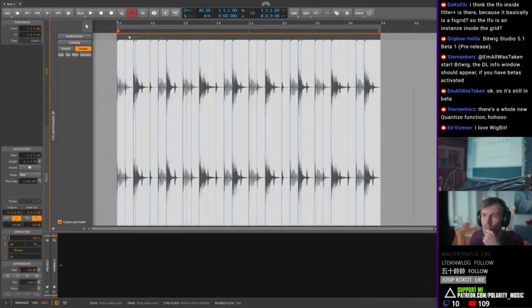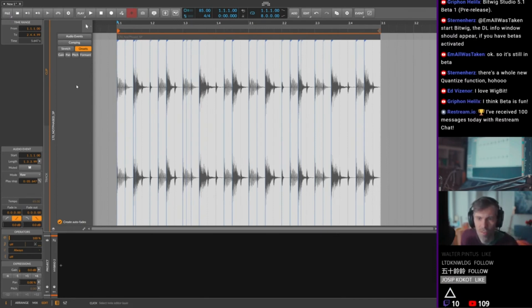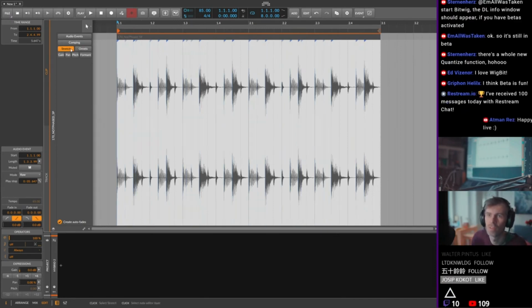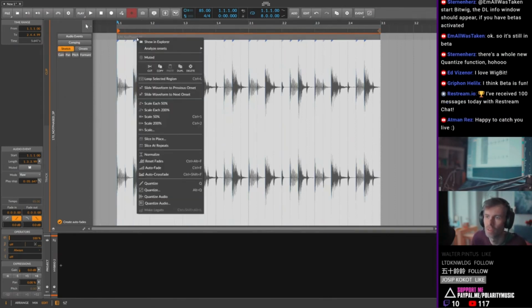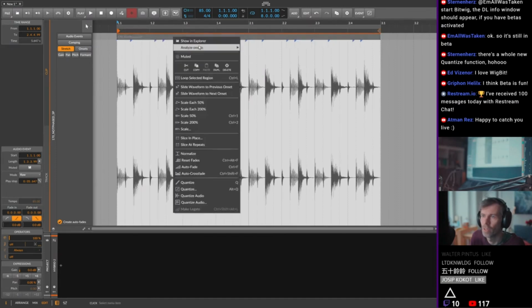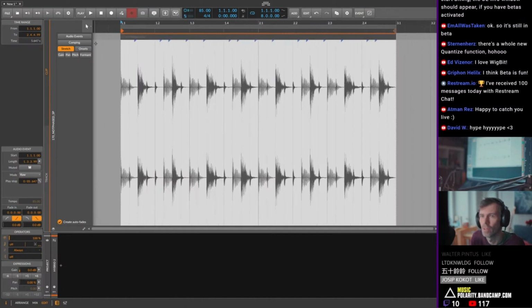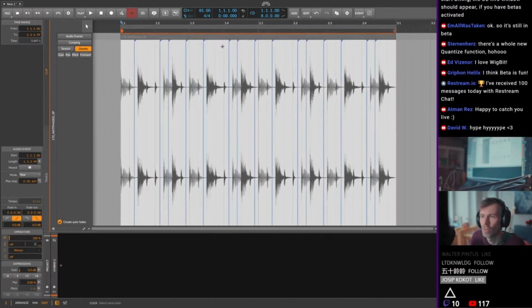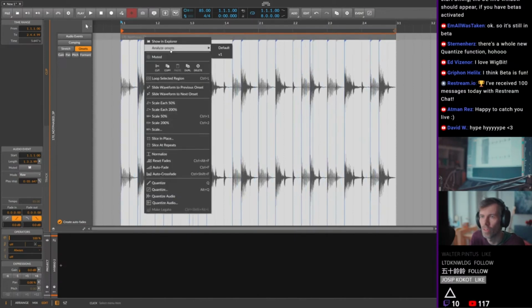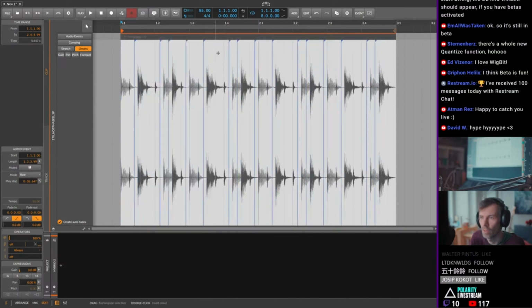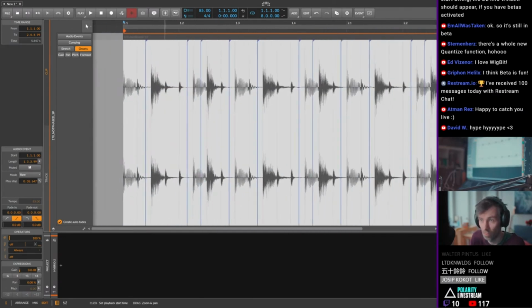Okay, but how do I... where is it? Slice in place, analyze onsets, default, version 1. Okay, default. What's the difference? So this detects more onsets. This one detects different onsets. I mean, it's way off, right?